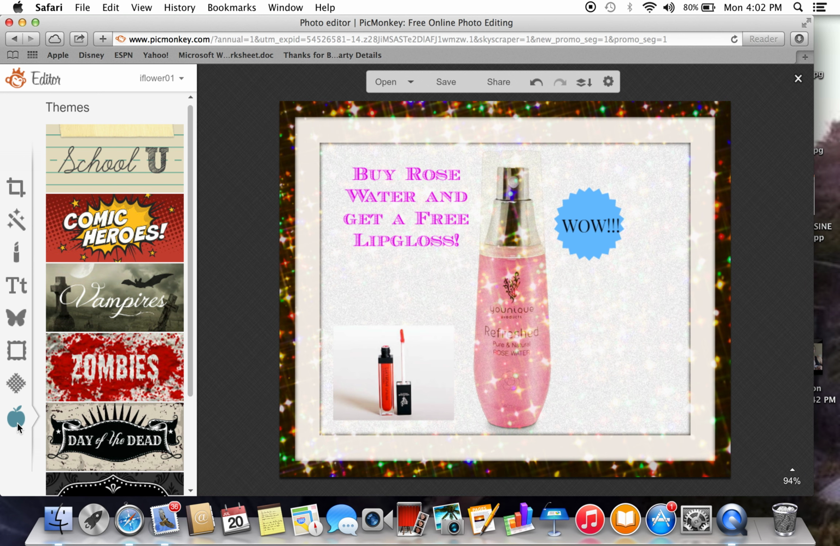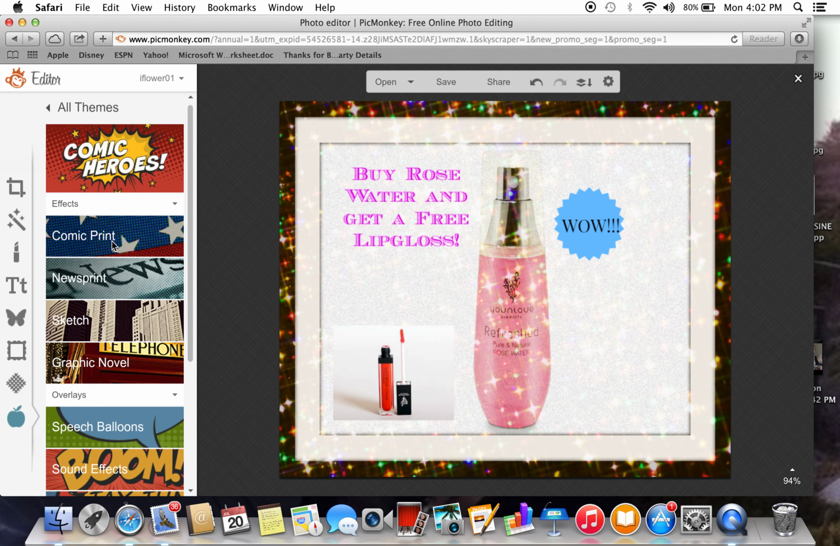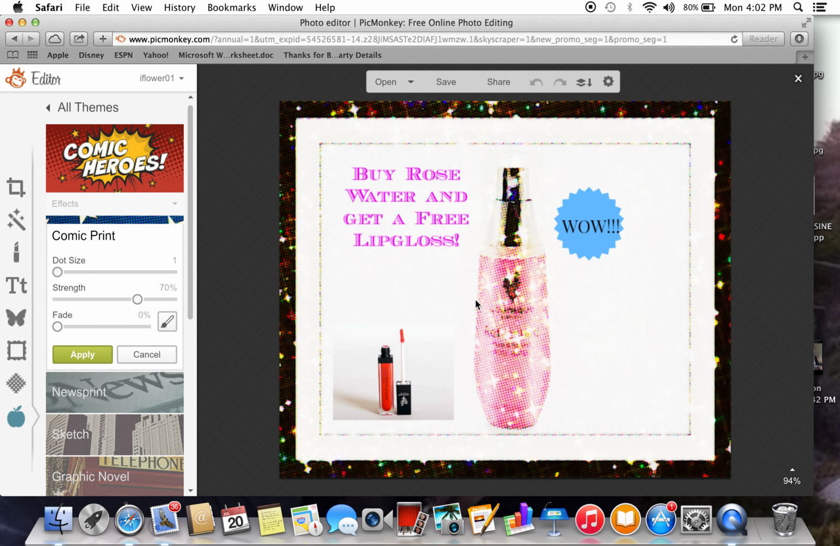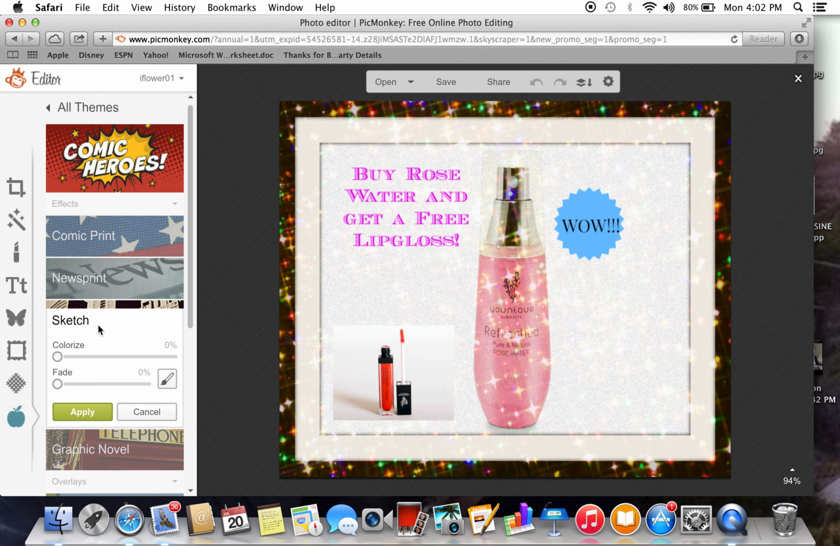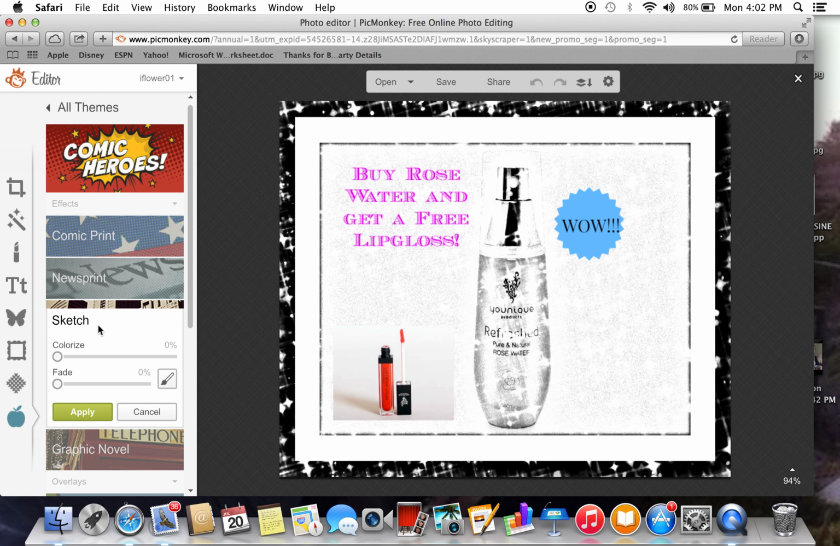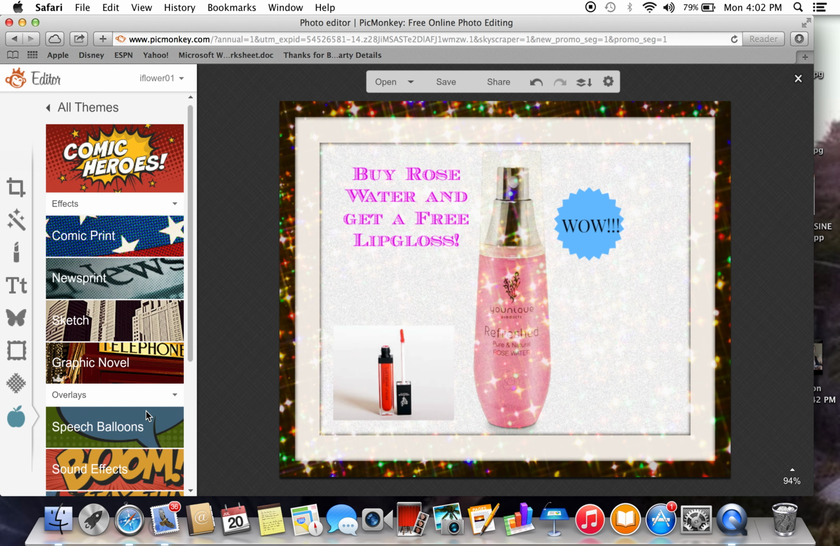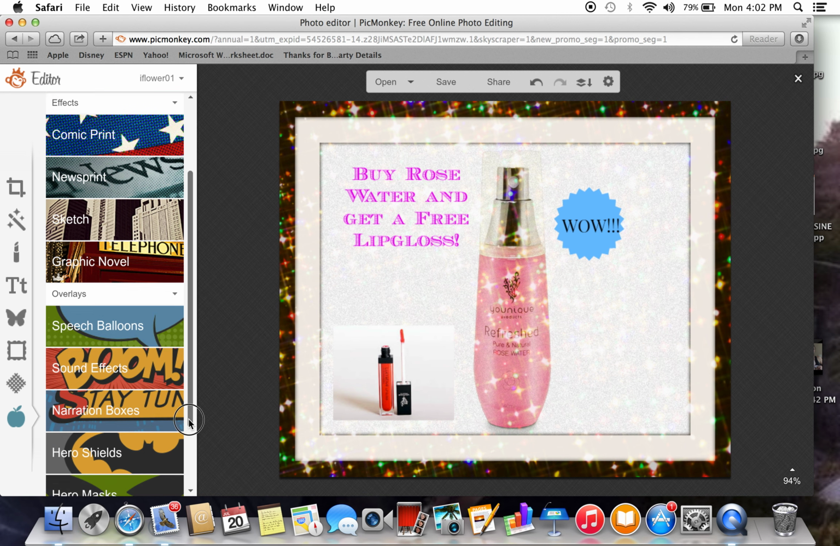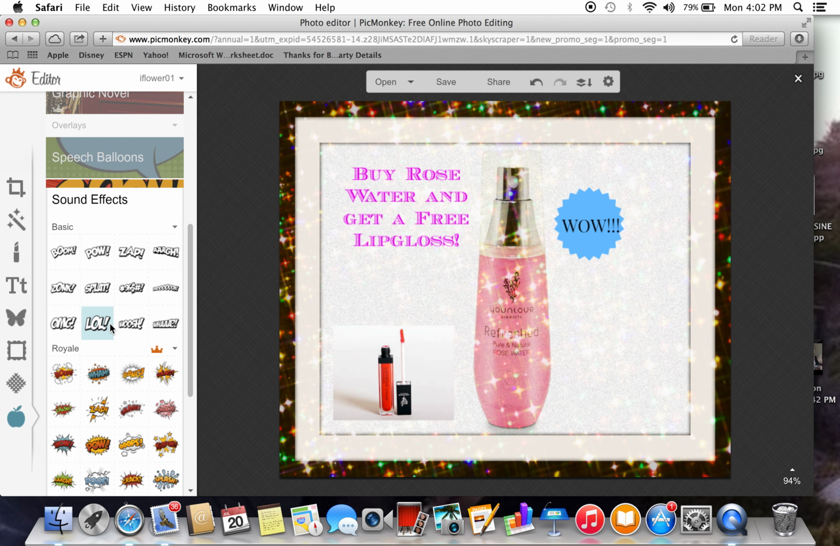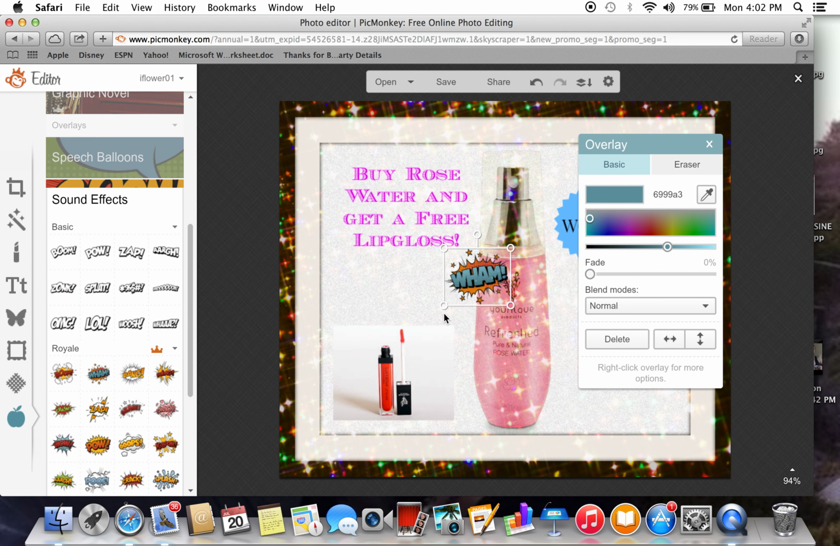Okay, and then these are just themes. Like if you were to click the comic hero one, comic print, it just makes it look like a comic book. Let's see what this is. Sketch. Makes it look like someone drew it. Again, there's lots of different things on here. Just play around with it. What's this one? Boom. Some already made things that you could use.